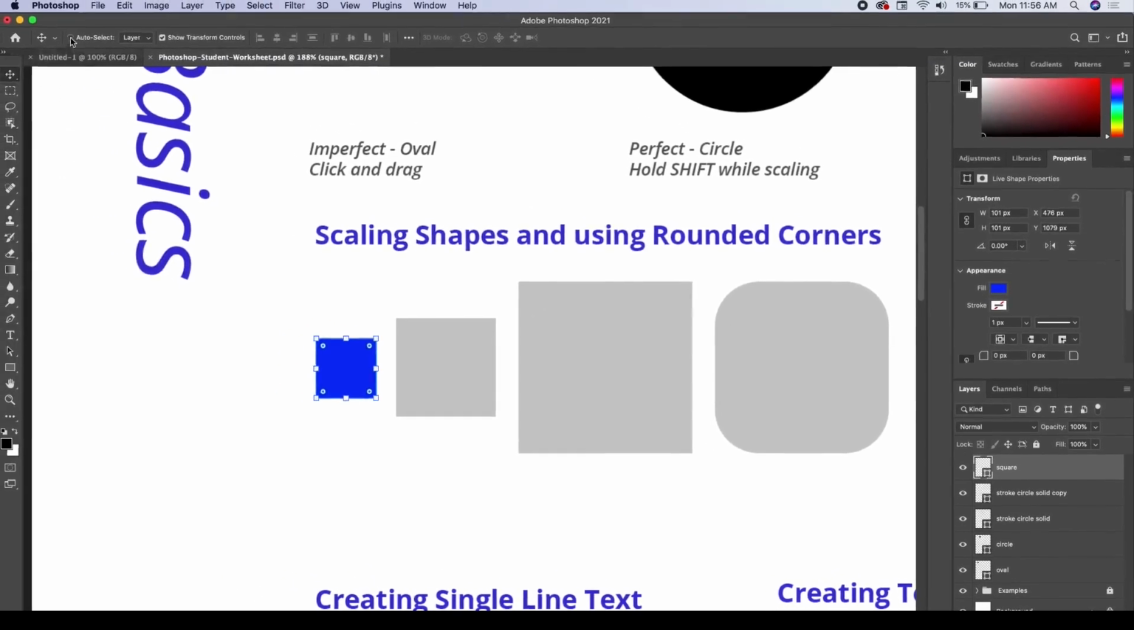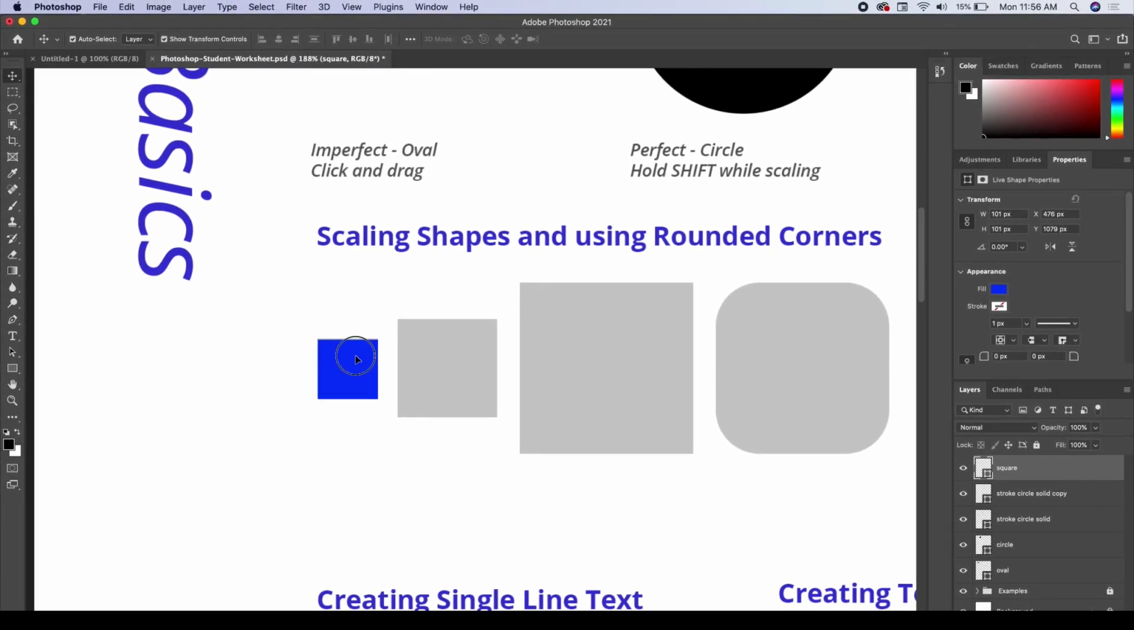I like to have Auto Select on to be able to click and drag and not have to select the layer and drag. But there are instances when you have a lot of things happening on your screen where turning Auto Select off is nice, because then you can move the shape anywhere you want, no matter where you click, and you don't accidentally click something else. Don't worry, we'll be using that a lot in the future. So I have Auto Select on. I went ahead and clicked my shape, so now I can move it around.